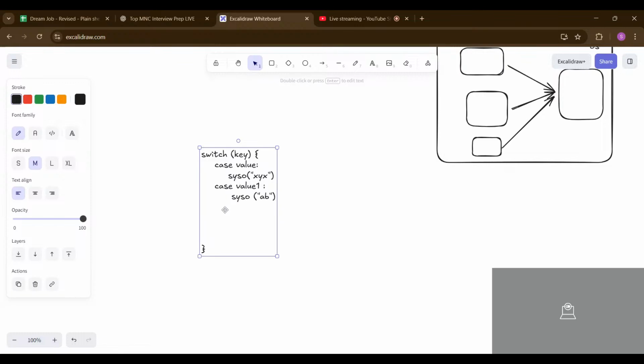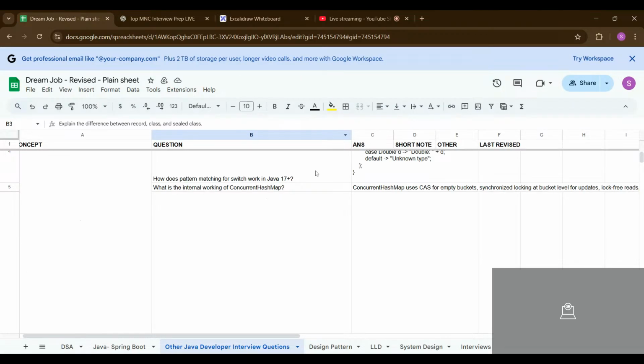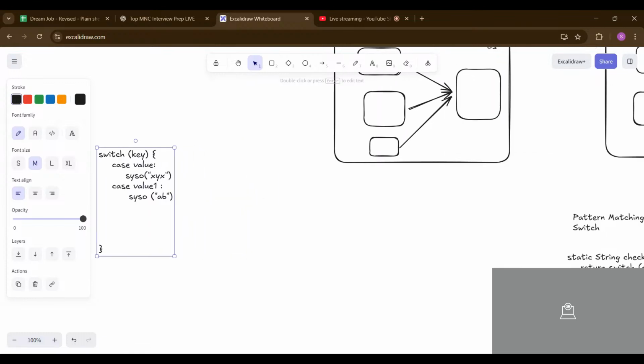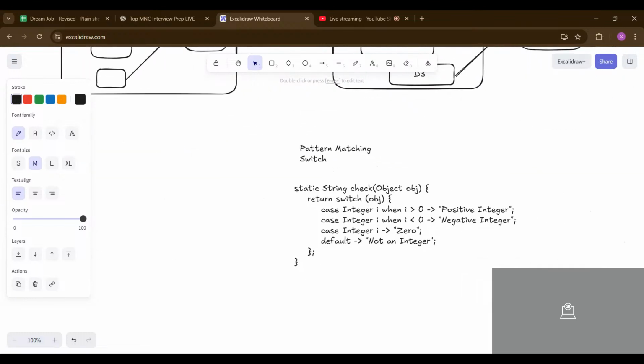Okay, similarly, if you pass some key rather than a value, that case matching, then you will get an error at runtime. So to avoid runtime errors, Java came up with a new solution in Java 16. They introduced something where you don't have to pass case and all of these things. So this is something like pattern matching switch case.